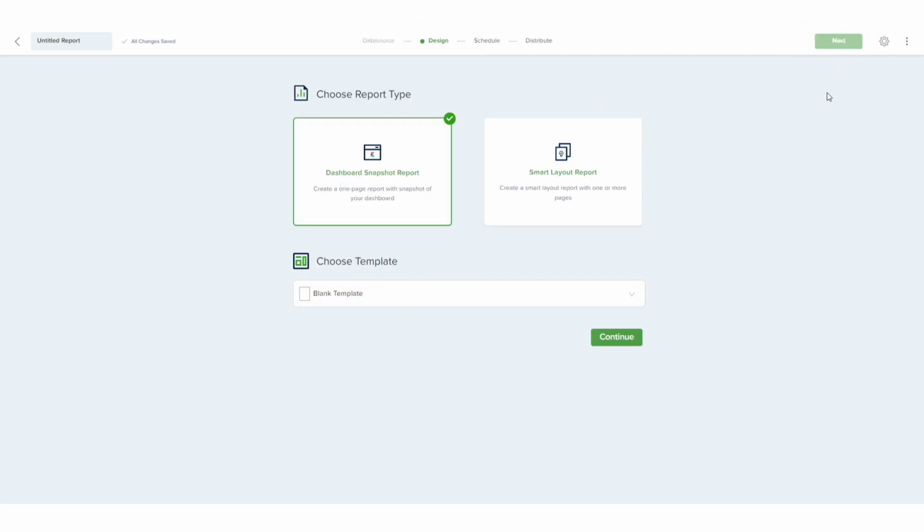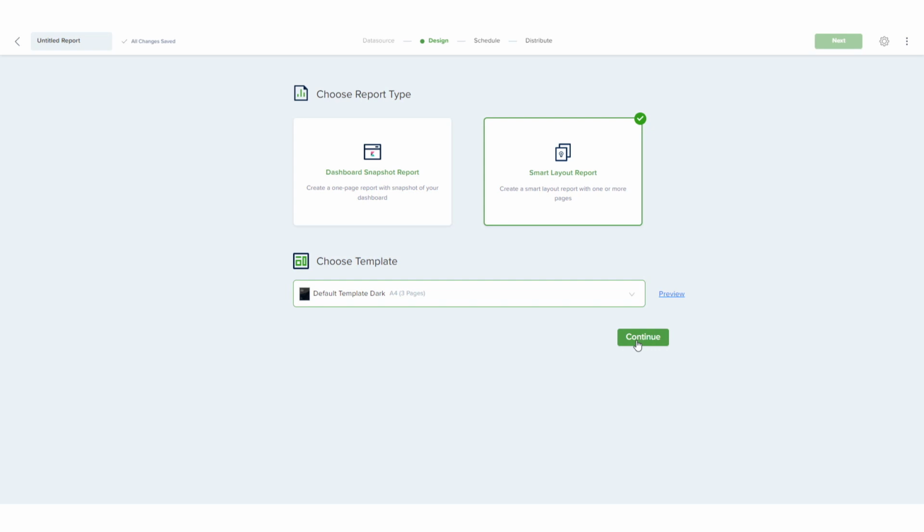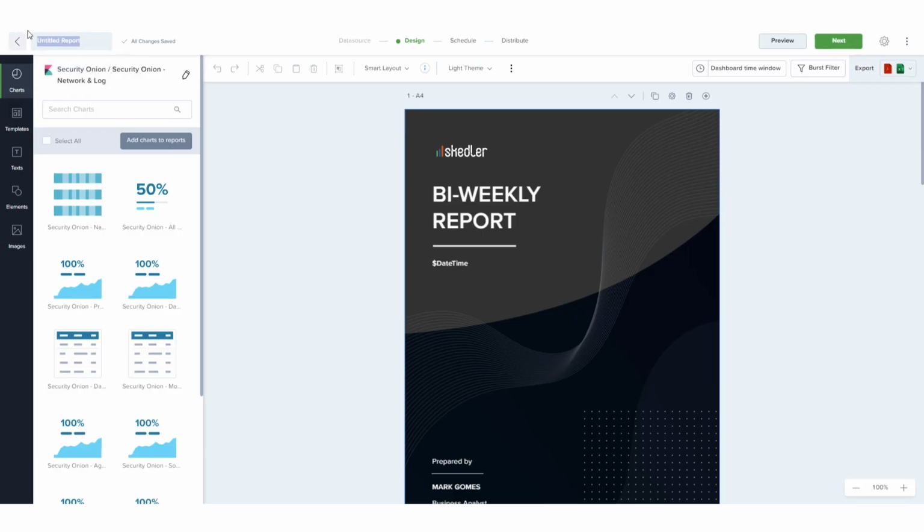For report type, the dashboard snapshot layout replicates my default Kibana dashboard, and Smart Layout enables me to customize the charts inside the report. I'll choose Smart Layout. The Choose Template dropdown lists the default templates provided by Skedler, as well as any custom templates I've set up. I'll choose the default dark template and click Continue. My first customization step is to assign a report name.